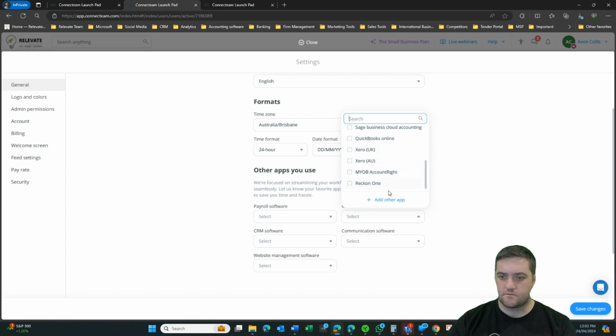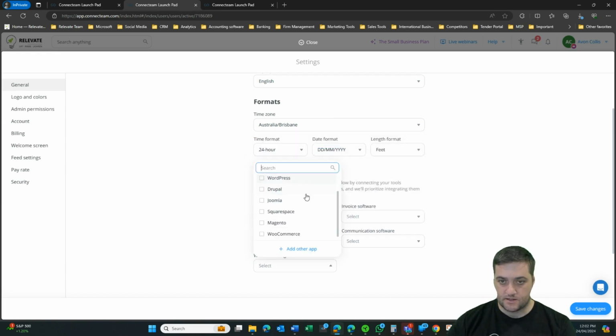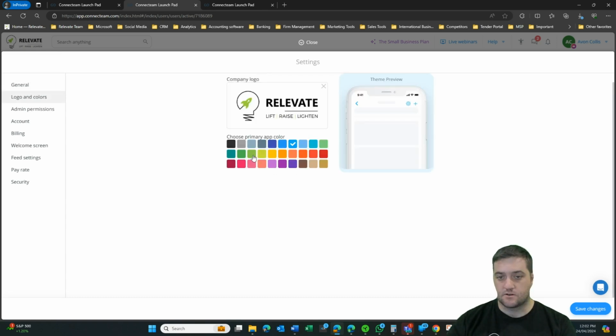Books, Xero, Reckon, and you can add others. Communications, whether you're going through Teams, Slack, your CRM system, and your website management. You can select your logo and colors.